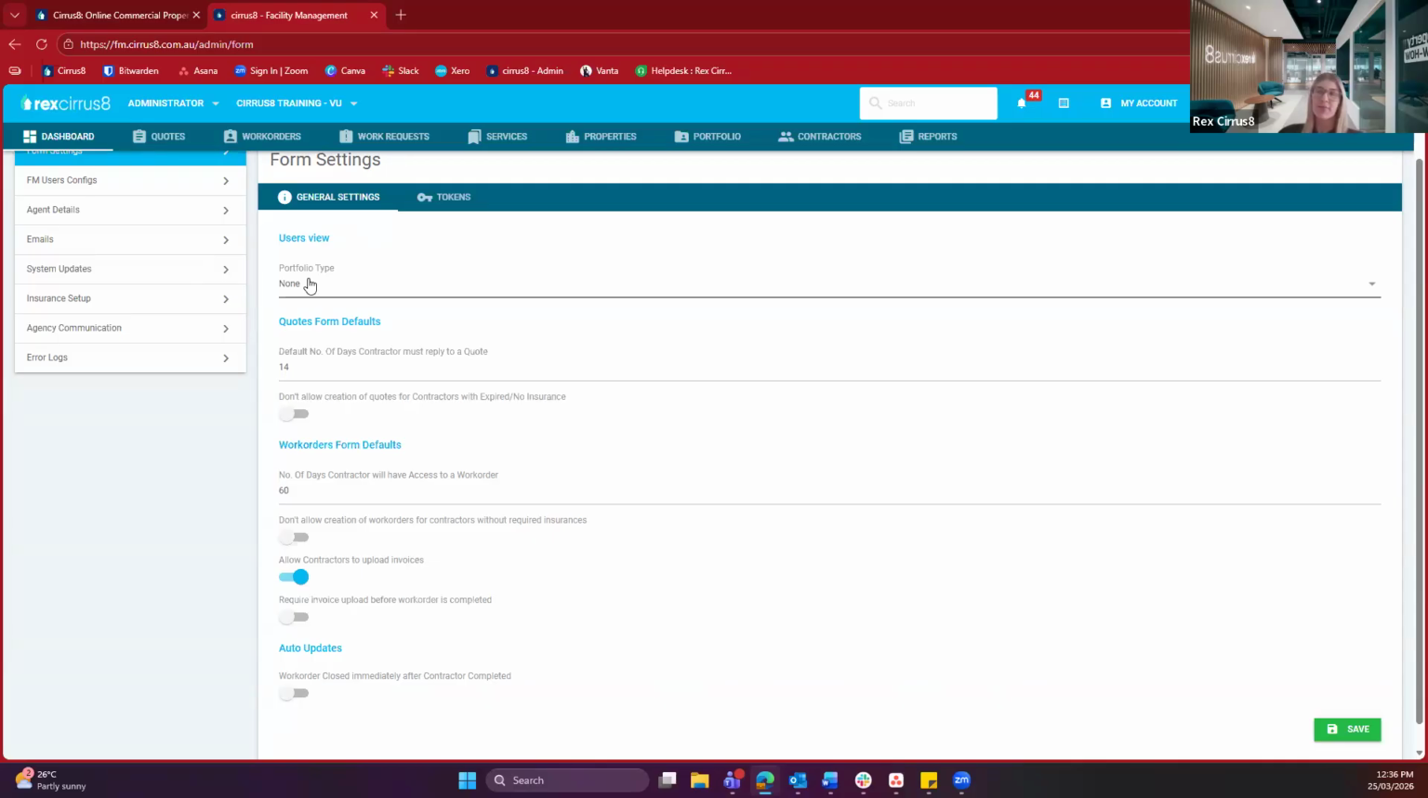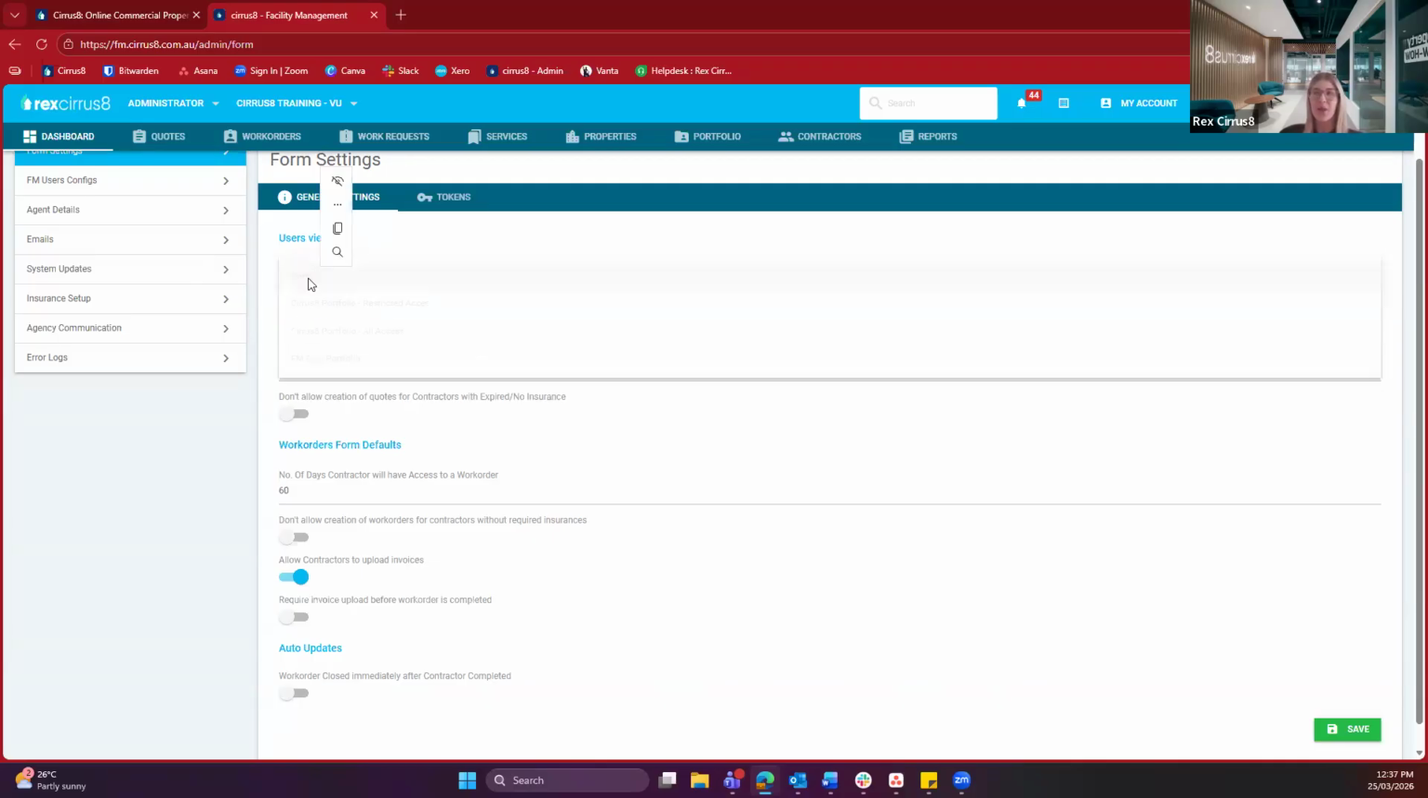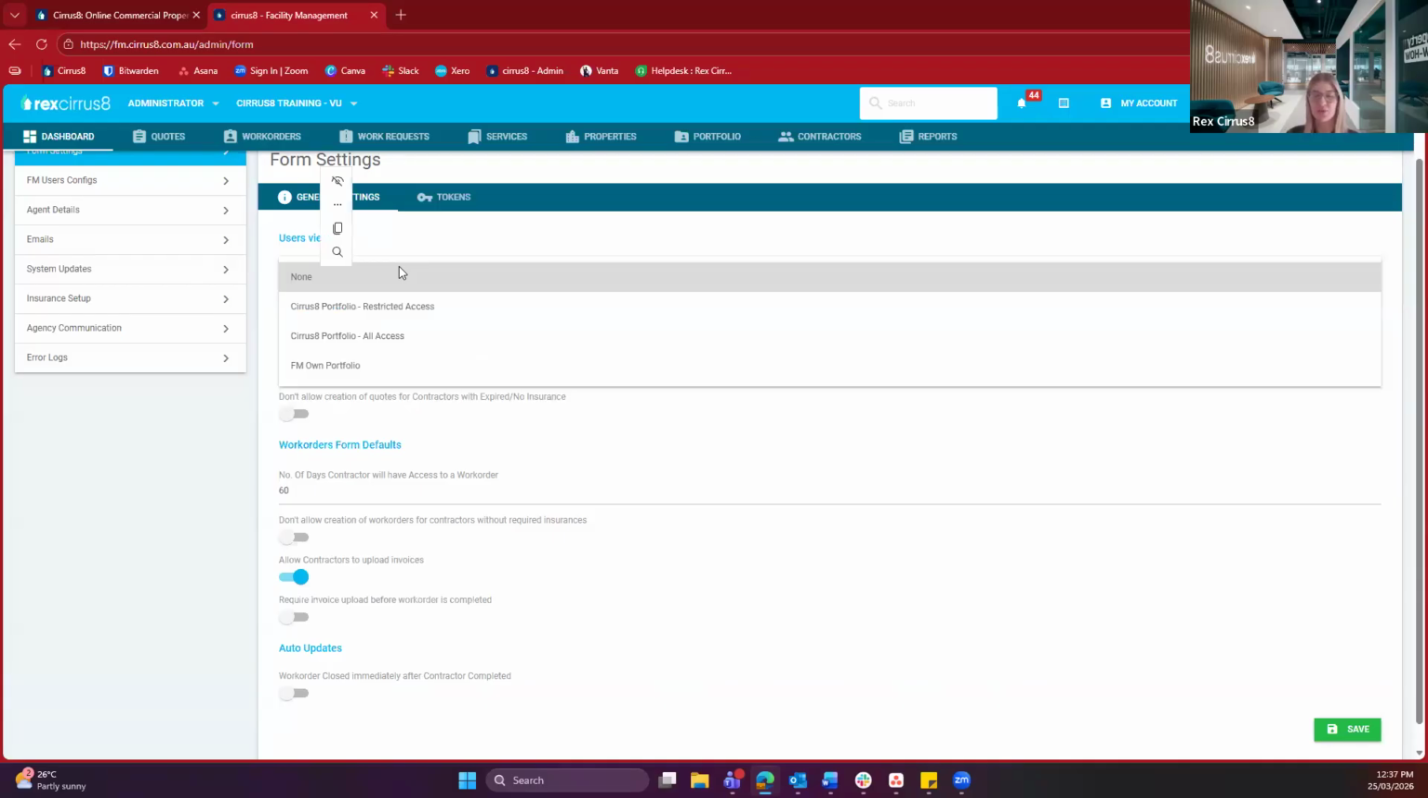So right now, my portfolio type is sitting as none, which means that I do not have any restriction rules and no assignment rules. Your other options are Cirrus8 Portfolio Restricted Access, which restricts PMs to only seeing their portfolio. Cirrus8 Portfolio All Access. That is the same rule. However, there are no restrictions on being able to access information from other properties. And then you also have FM Own Portfolio, and that's set up by an admin user, and that's where you can actually assign specific properties and users.